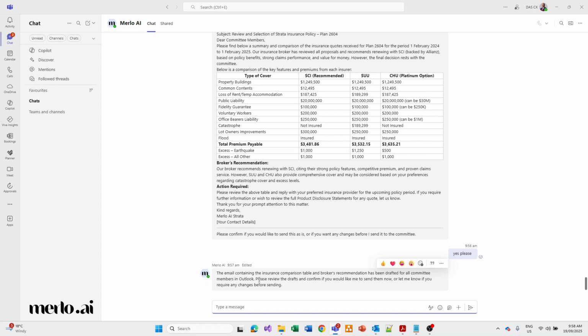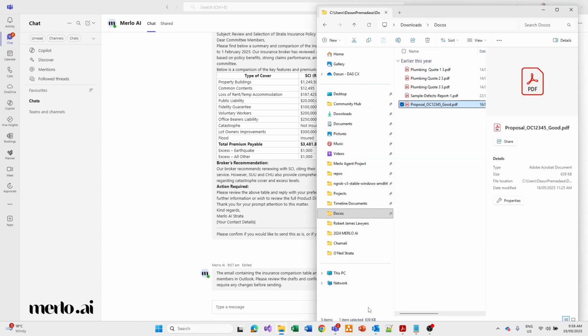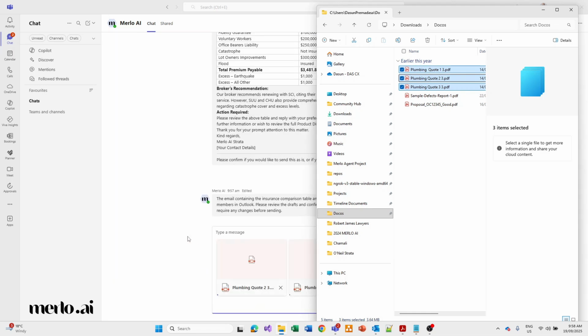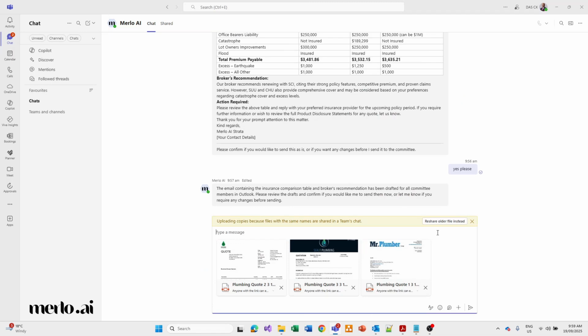In the next one, I want to show you how you can compare various quotes using Merlo and then take action. I also want to use non-standard scanned PDF invoices or quotations and show you how that works. If you want to analyze quotes, over here I have three sample plumbing quotes. I can drag and drop them, and these are non-standard ones, because they are scanned documents, not normal Word-generated ones. So it's a bit of a complex task that Merlo has been doing really well.